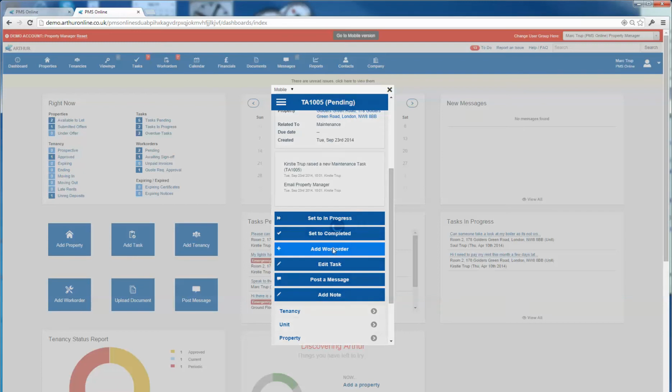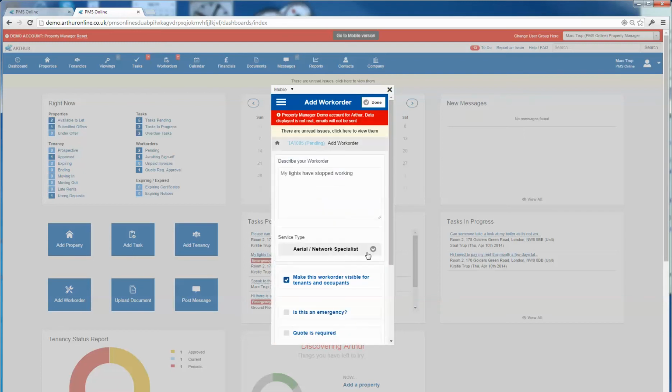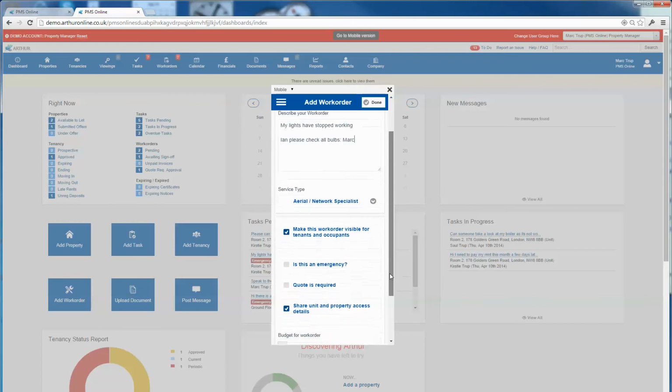Okay, so we're going to add a work order. We're going to give this to a contractor. So it just reproduces that, and if you want to add any comments for the contractor, you could put in, if you've got your favourite contractor, Ian, please check all bulbs. Okay, I'll just put that as Mark. And I'm not going to put that now.